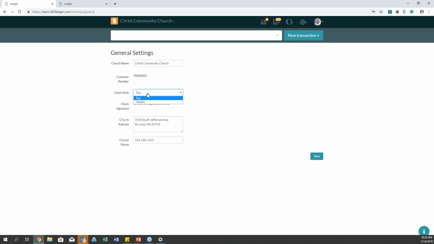If your church is using checks and you want to print those checks from the software here, you'll have to decide whether or not it's a top check or a middle check. And when they talk about top or middle, that's where the check resides in the 3-part form. So top means the check is at the top, then there's a stub followed by another stub. Middle means that there's a stub at the top followed by a check followed by another stub.